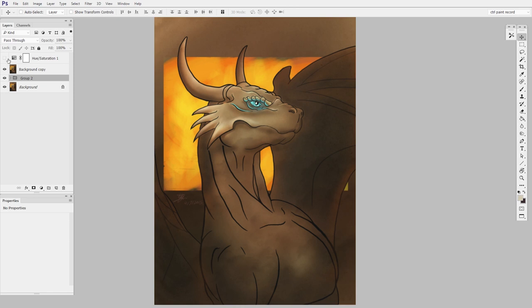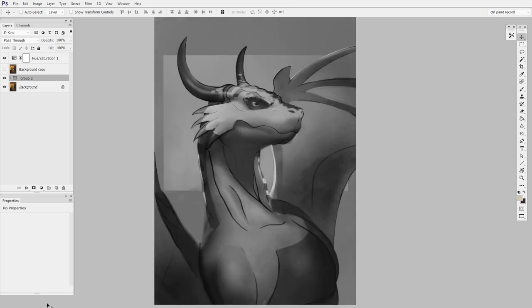So once again, I'm going to turn on my black and white layer so we can see what we're working with. And my paint over looks like this. So we can see before and after. Even just in black and white, it's got much more sense of value difference, of three-dimensional lighting, and clear shape read. So we'll turn it into color mode.